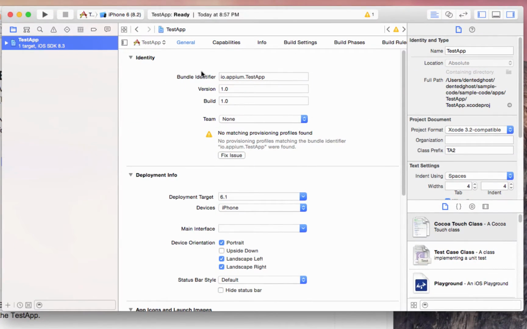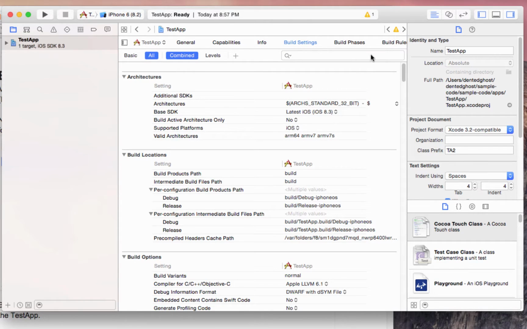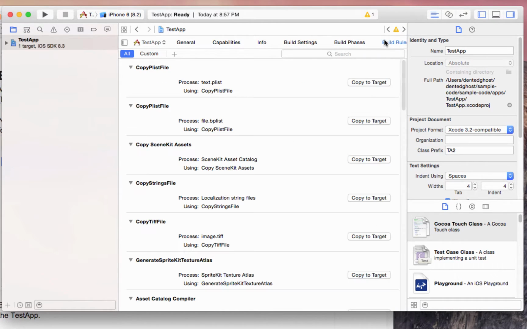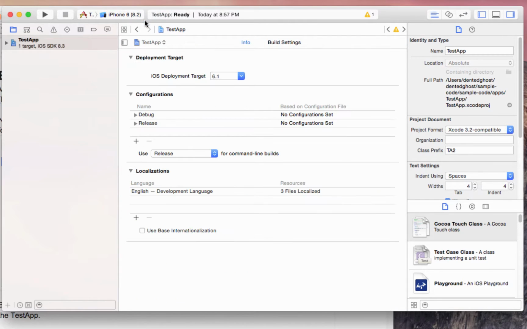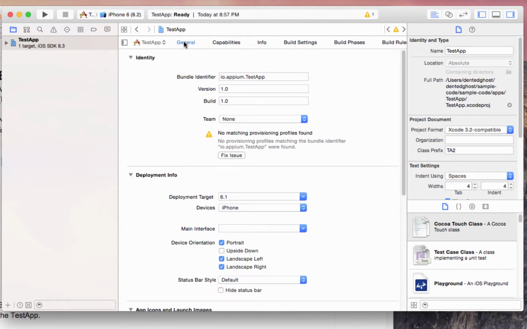Now that we see it pop up, you'll see that we have a General tab, a Capabilities tab, Info, Build Settings, Build Phases, Build Rules. Another really key piece here is that you will have two areas. You'll have the target, and then you'll have the project. The project has Info and also Build Settings. We're going to use both. But for now, I want you to be at General on the target of the test app.